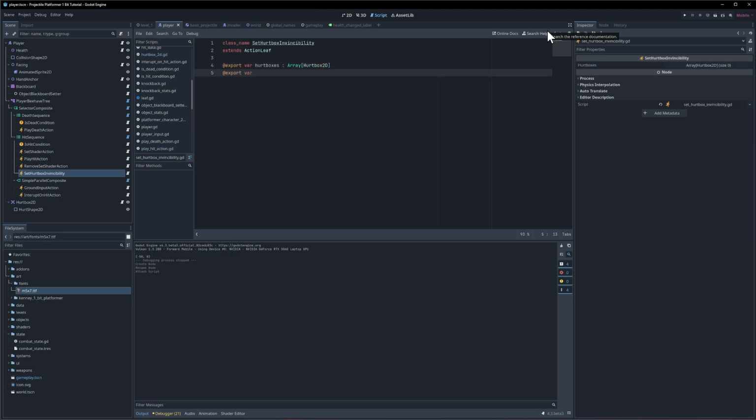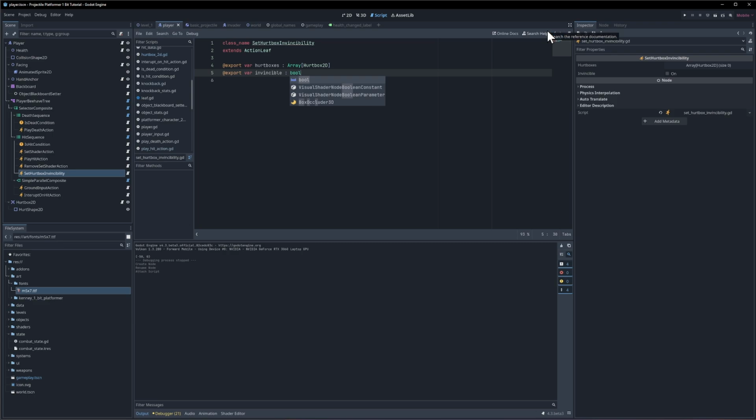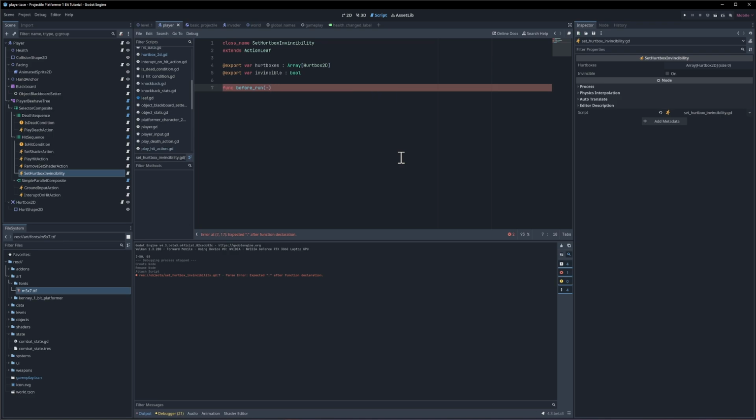And we want an export var make invincible, or maybe just invincible. And this will be just a Boolean. I guess we don't have to make it invincible by default. So we're just going to toggle the value to whatever we want, on or off, and we can add it twice, once to turn it on, once to turn it off. So function before run, which is going to take a p_actor. We're not going to use that. Underscore p_actor, type Node, and then underscore p_blackboard, which is a Blackboard. And then this will return void.